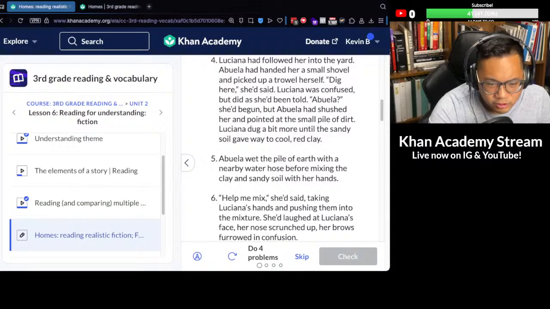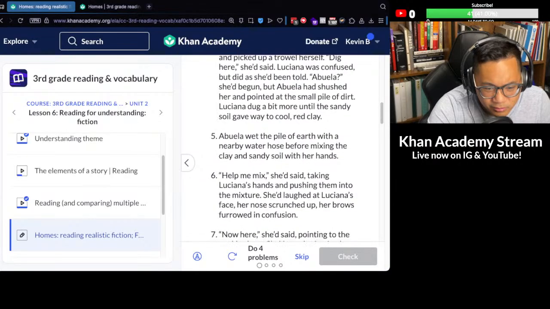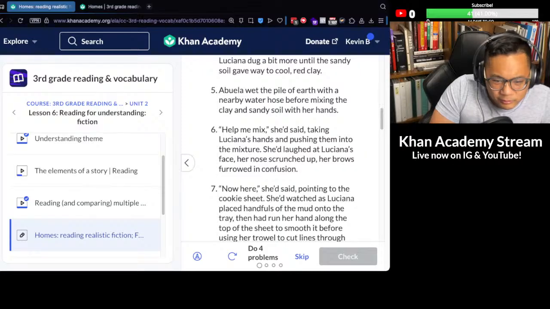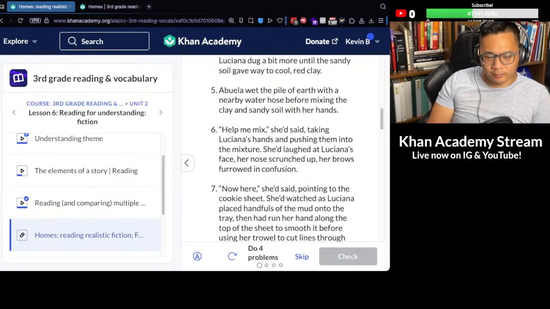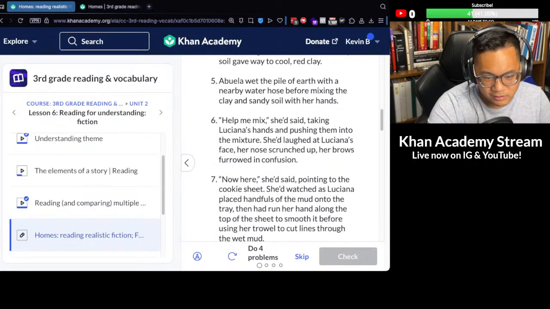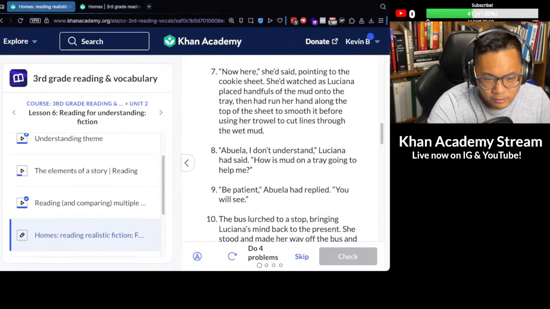But Abuela had shushed her and pointed at the small pile of dirt. She said, "Shh, Joe." Luciana dug a bit more until the sandy soil gave way to cool red clay. Abuela wet the pile of earth with a nearby water hose before mixing the clay and sandy soil with her hands. "Help me mix," she said, taking Luciana's hands and pushing them into the mixture. She laughed at Luciana's face, her nose scrunched up, her eyes furrowed in confusion. "Now here," she'd said, pointing to the cookie sheet.